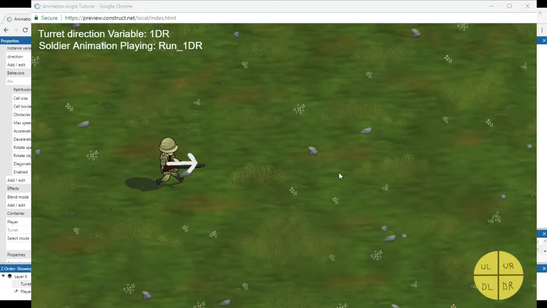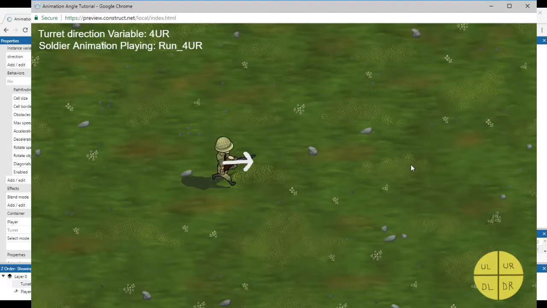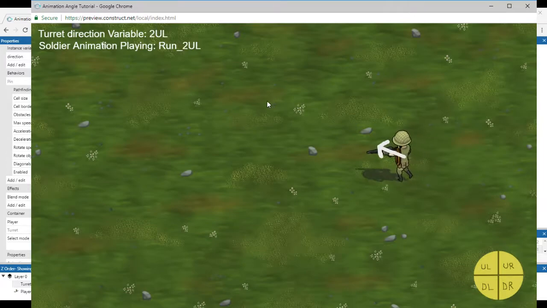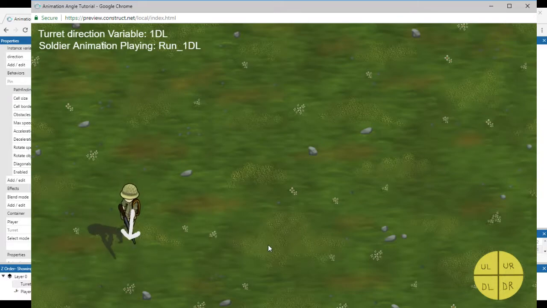So when I click, we're going to see the player, the soldier, move to wherever I click. If you look in the upper left over here, you'll see what the variable is for the turret, the direction variable on the turret, and then what animation is playing. And it works really smoothly.